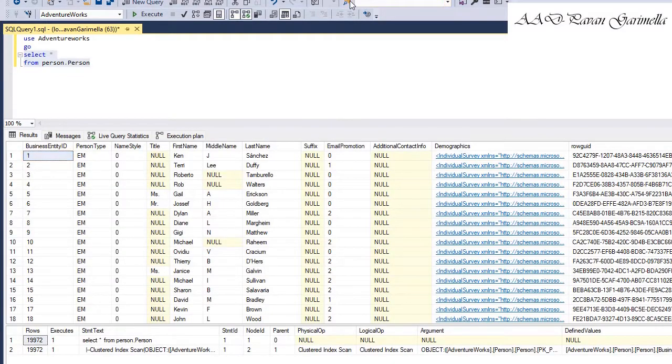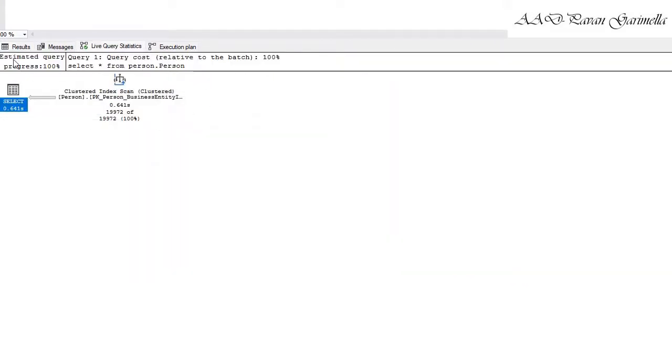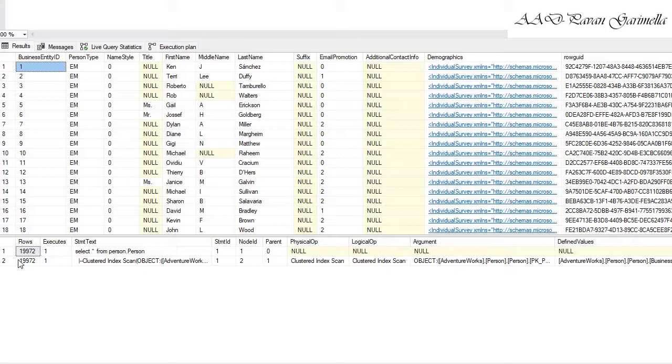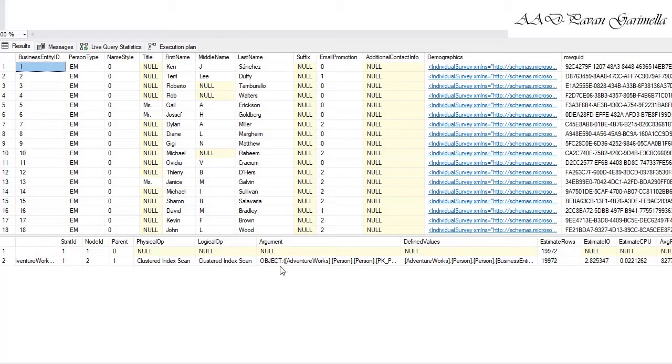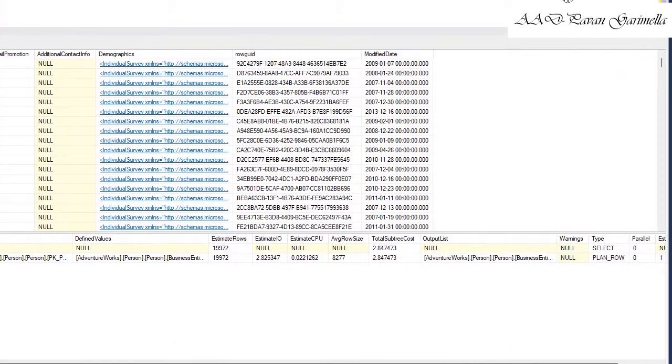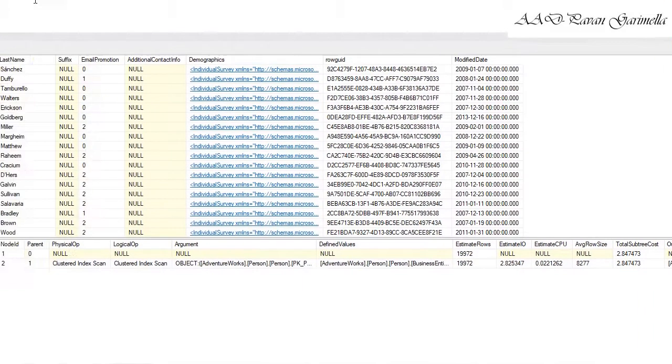In the live query statistics, it has not only included the execution plan, but in the result sets as well, you can see the number of executes, the statement text that was executed, and the physical operators and logical operators that have come into play. It also gives you complete statistical information such as estimated rows, IO, CPU, average, sub-tree cost, etc. So this is what the live query statistics provides you in SQL Server Management Studio.